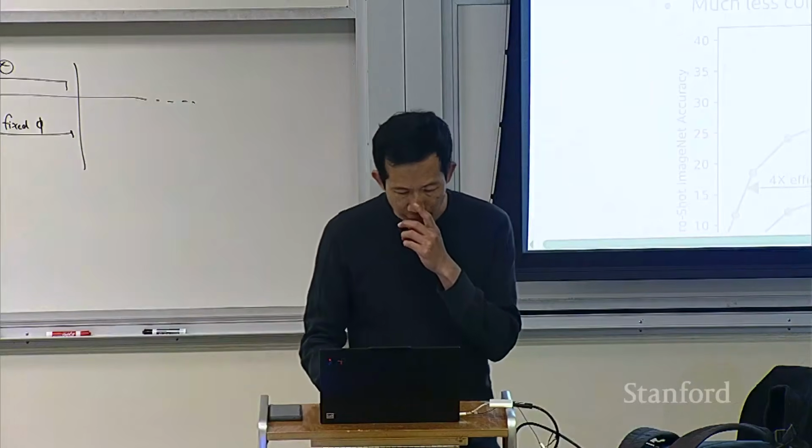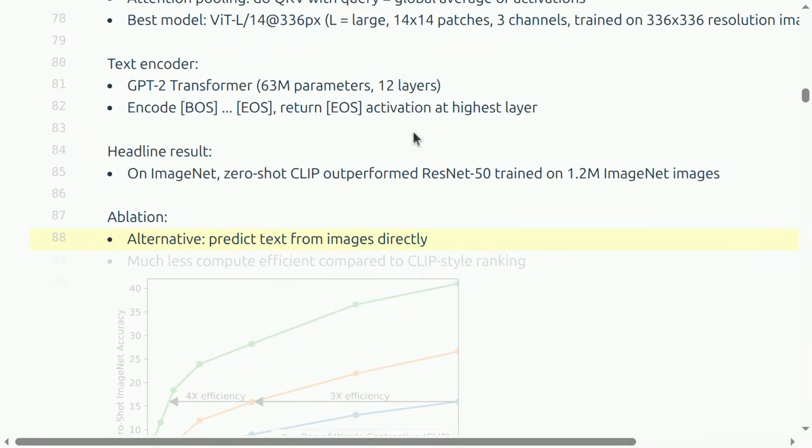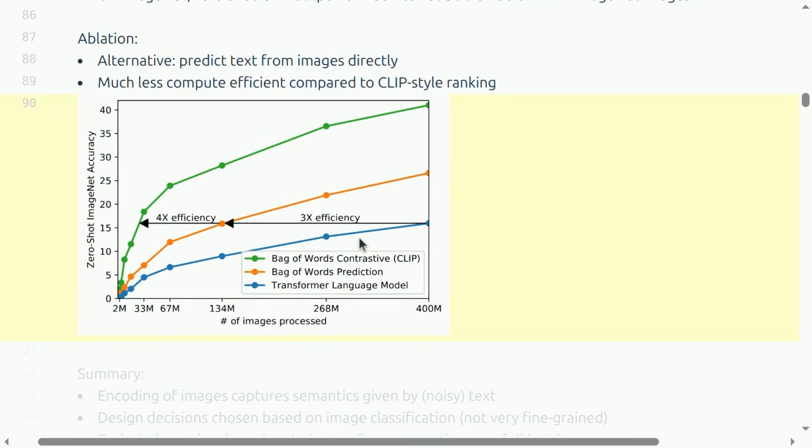One other thing to note, which relates to a point I'll come back to at the very end, is they also tried this alternative where instead of doing this ranking, they can predict text from the images. So they can set an objective where they try to take the images and predict the text, either as a bag of words or as a language model. And they show that, somewhat surprisingly, if you use a stronger model, it actually does worse, or at least is less efficient compared to using bag of words CLIP.